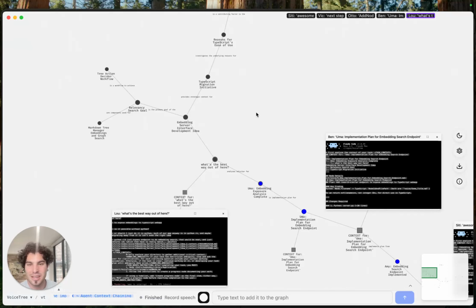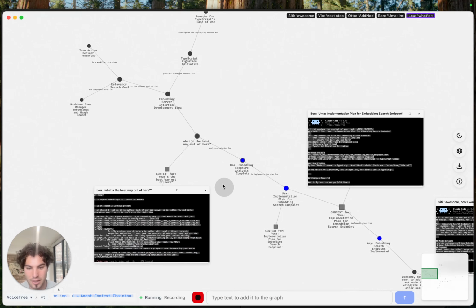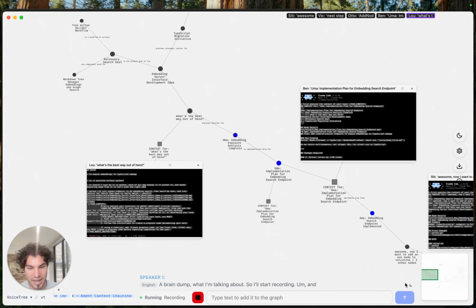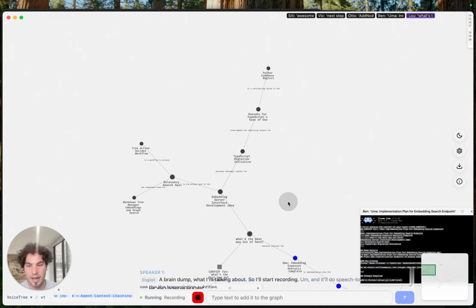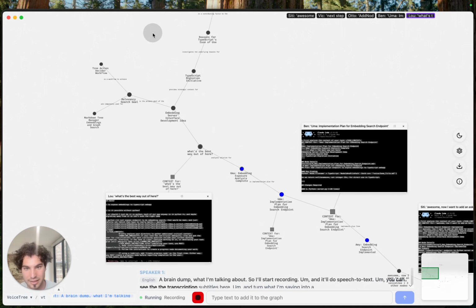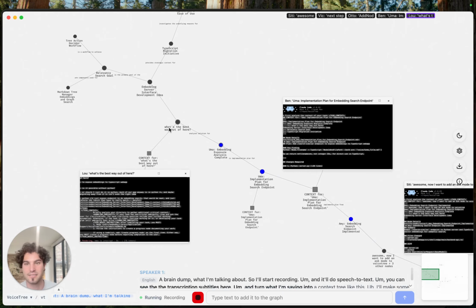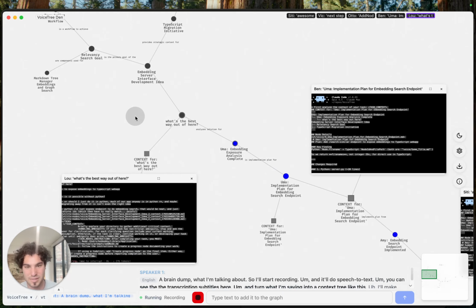I'm Manu, and how I usually use this is I start by doing a brain dump of what I'm talking about. So I'll start recording, and it'll do speech to text. You can see the transcription subtitles here, and turn what I'm saying into a context tree like this. I'll make some manual edits if necessary for spec files, which are quite specific.